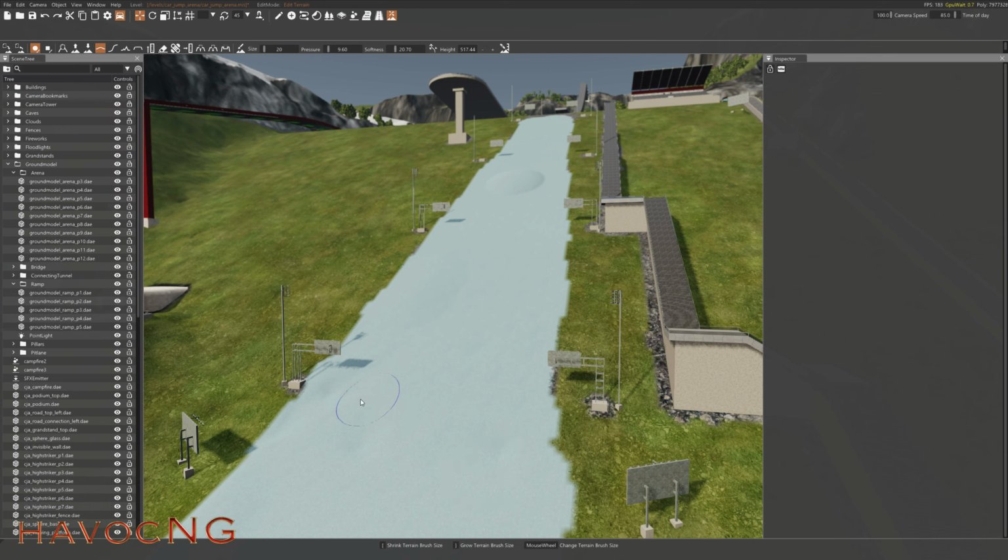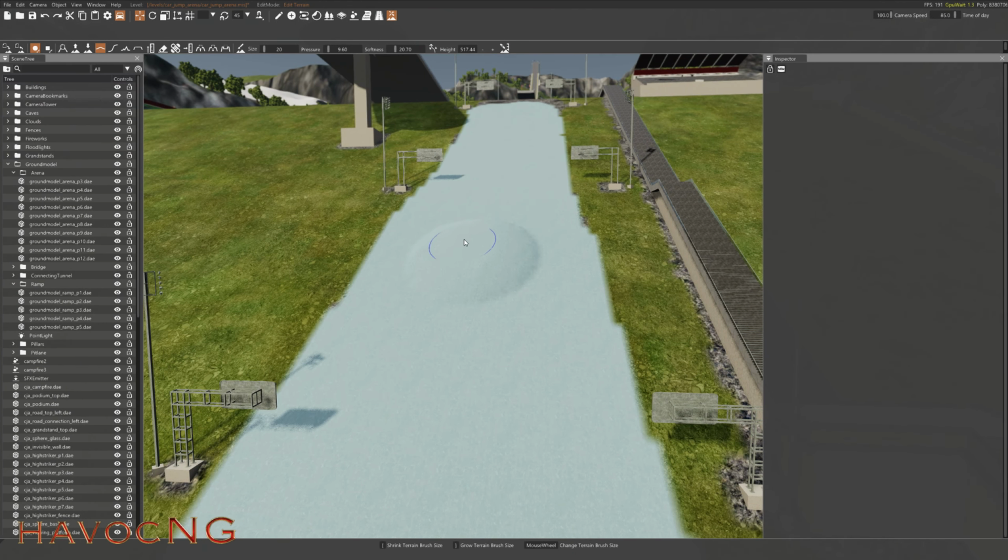Let's get rid of a couple of these. I don't know why that bump is there like that. It's like a big giant pimple. All right. Control S. Save. Let that go away. Edit. Rebuild collision. Let that go away.